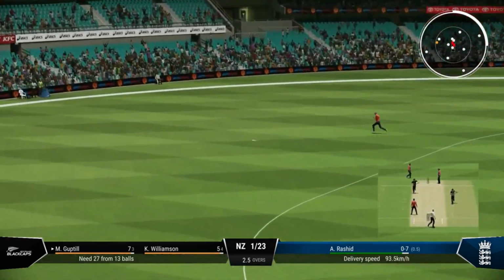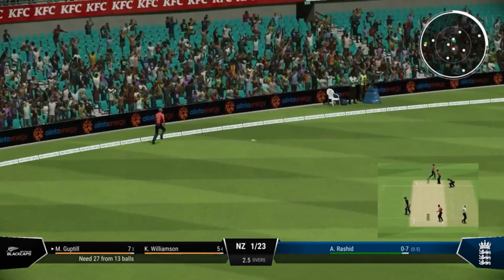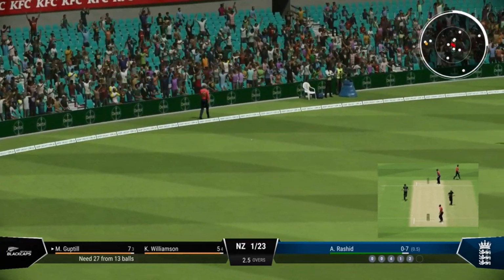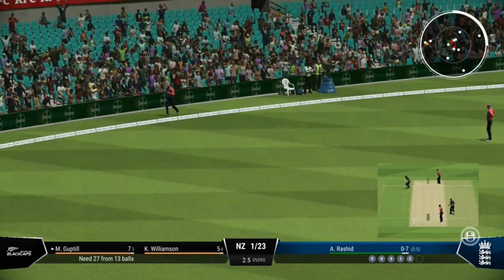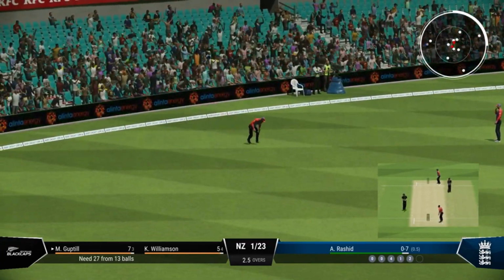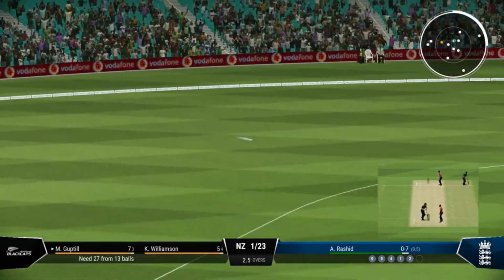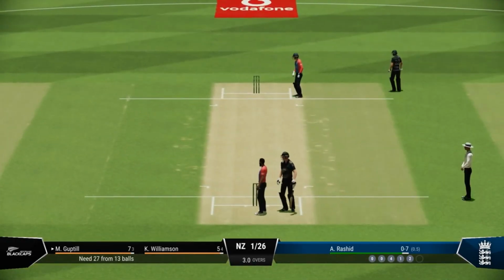Last ball of Rashid's over. It's a cover drive, but put away by Martin Guptill in the gap. Oh, good fielding yet again. Where's he gone though? Hello. Got to go get the ball back. Okay, nice, the end of a tidy over.